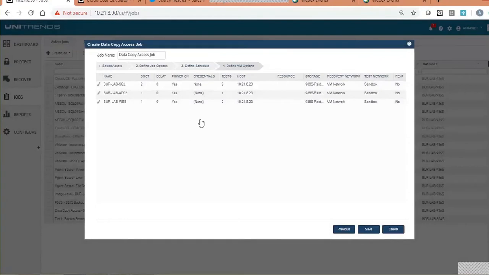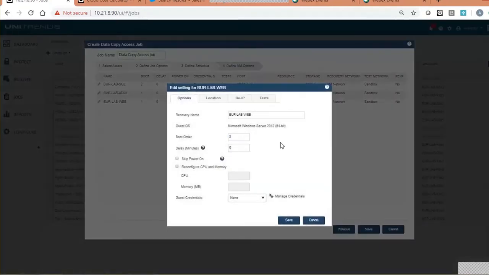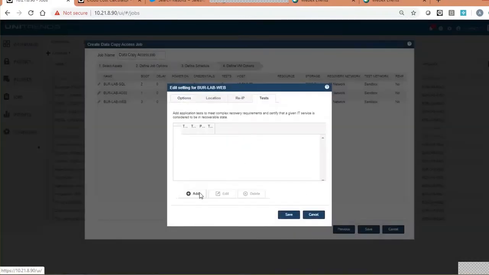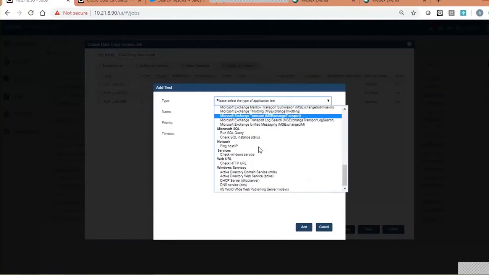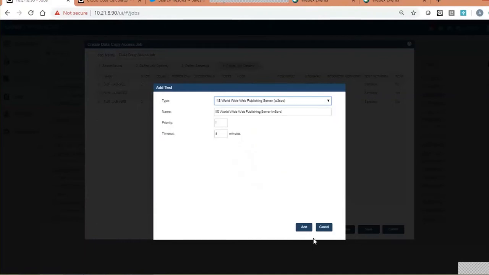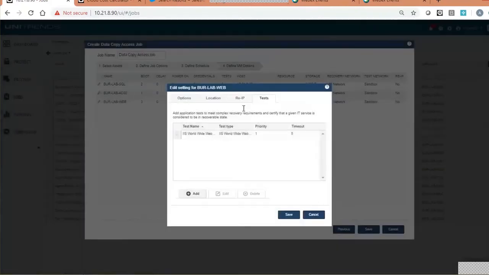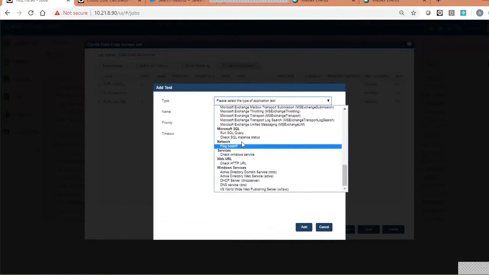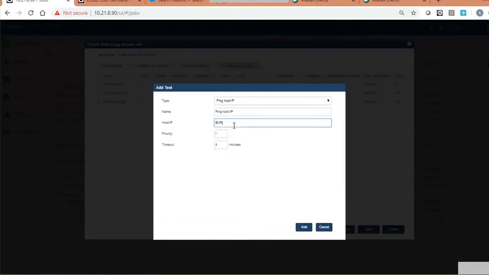And lastly, we're going to spin up our web server. We're going to add this and bring this up in our third boot group. And we're going to add in a couple of tests for web as well here. Firstly, we're going to test IIS, make sure that we can publish and post to the website. And then we are also going to run a quick ping test and make sure that it can communicate with its back-end database, that SQL machine that we'll be spinning up second here.